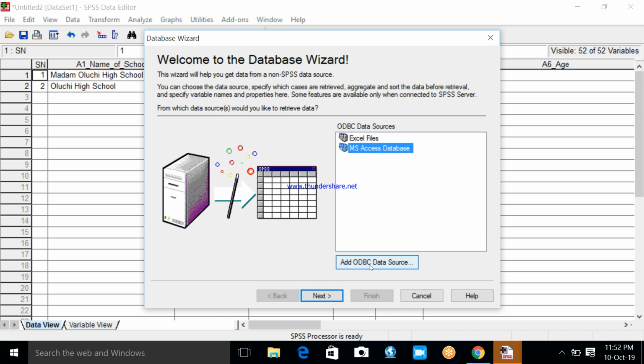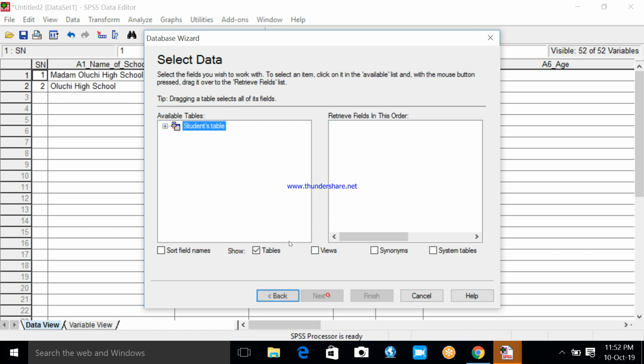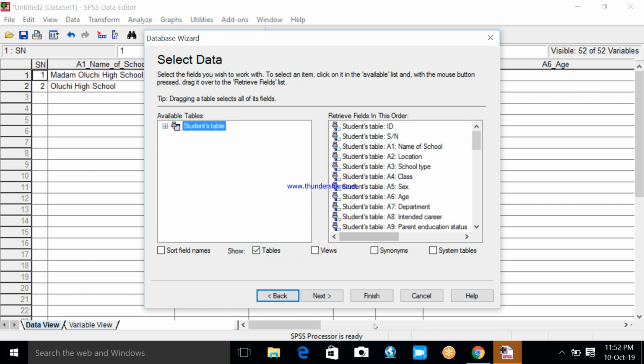You have no business here. Just click Next. Once you say Next, you will see this. Use your cursor to drag it down and everything is shown. Then click Finish. Once you are done, you are done.